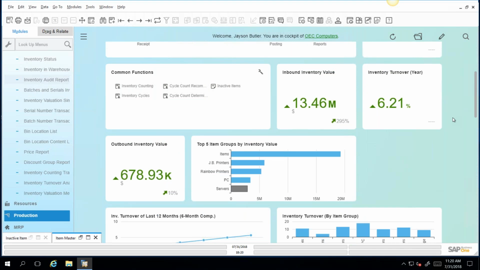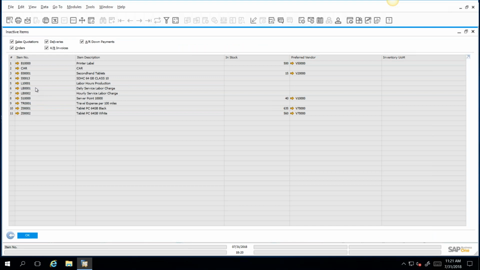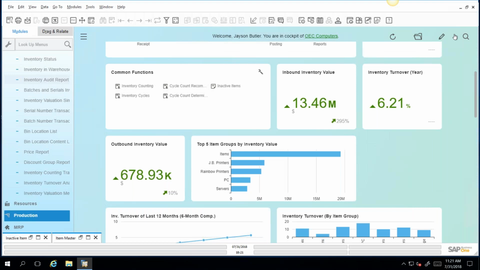Another point is slow moving items. Let's say there is inventory sitting on the shelves, and we want to find out which items have been sitting there for a long time. You can look at the inactive items report, where you can see the list of all items that have stock in a warehouse, but we haven't been able to sell them. These are the items we have to focus on selling to better manage inventory.